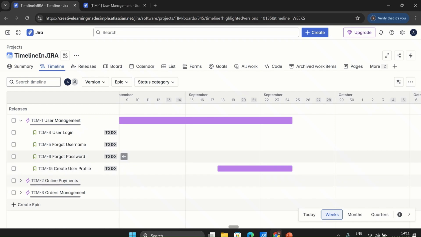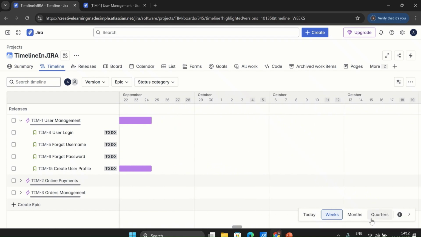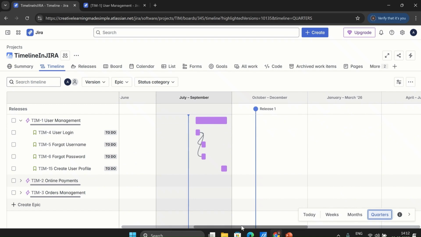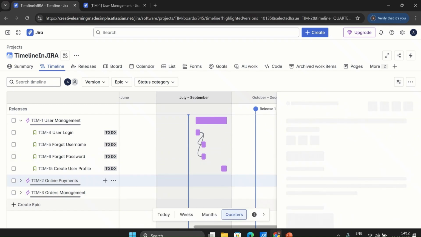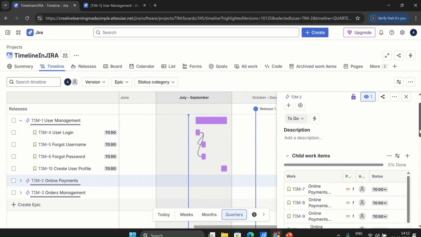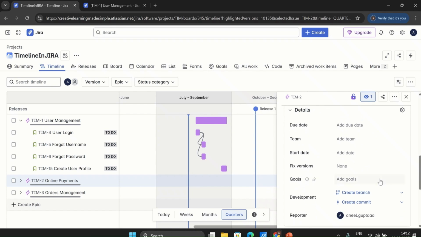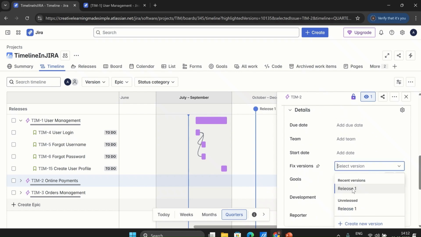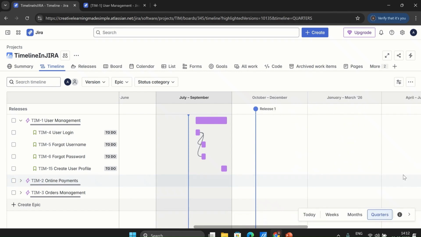So that's perfectly fine. Similarly, what else we can try is, if I look at the quarterly view, this is our release one. Let's say our online payments is also part of the very first release one. So we will have to go to the fixed version and say this particular epic is also part of the release one. And we can close this one.